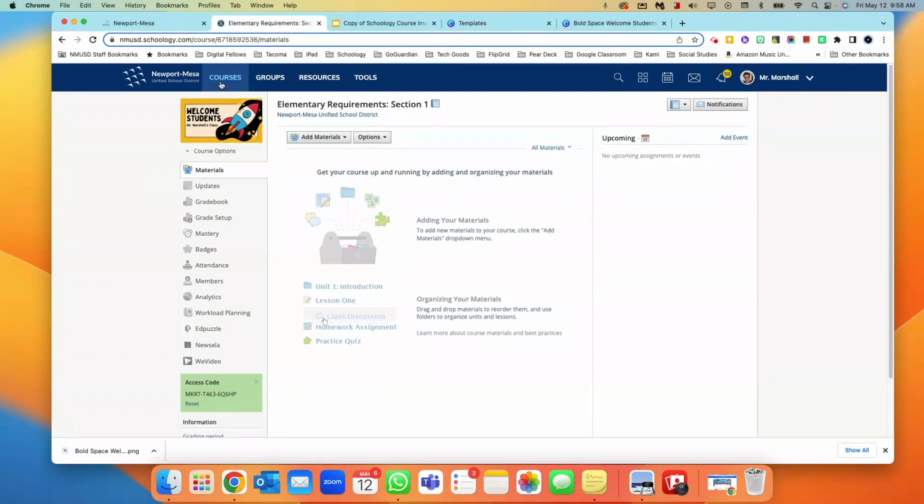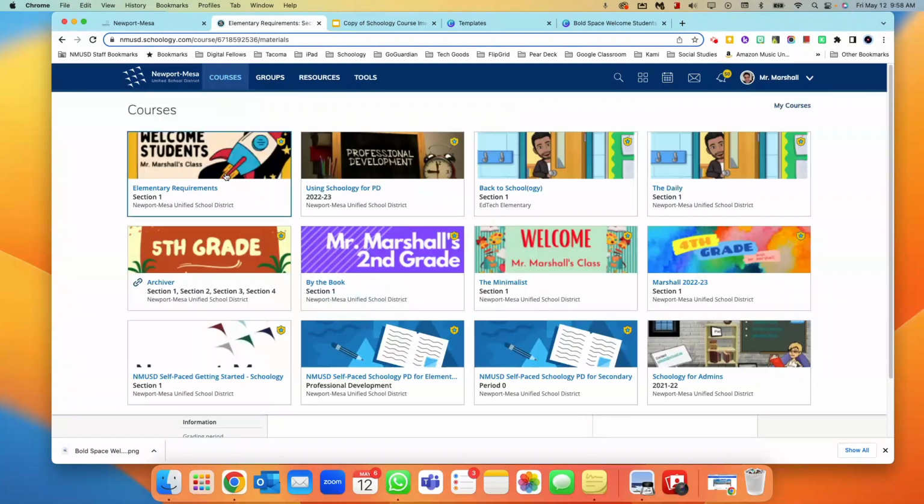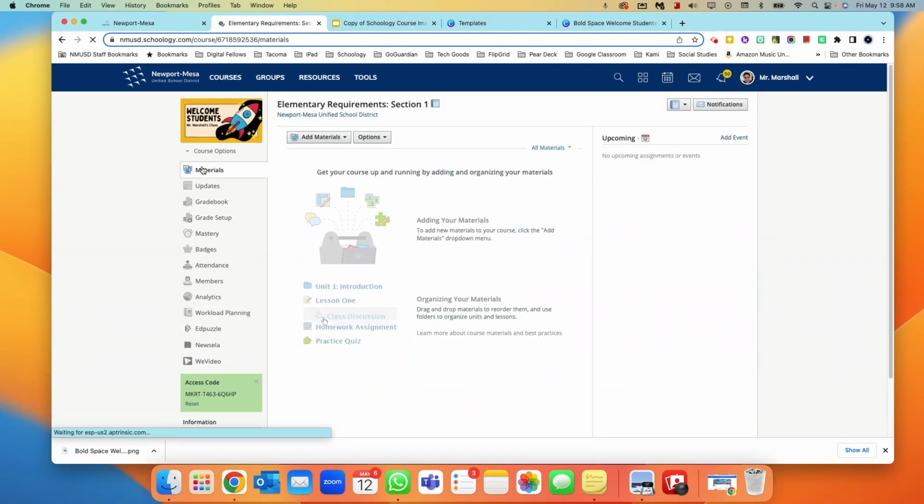When students jump in, they will see this. This is what they see. It's much, much more exciting than this blue thing. Yeah, good job. That's requirement number 1.